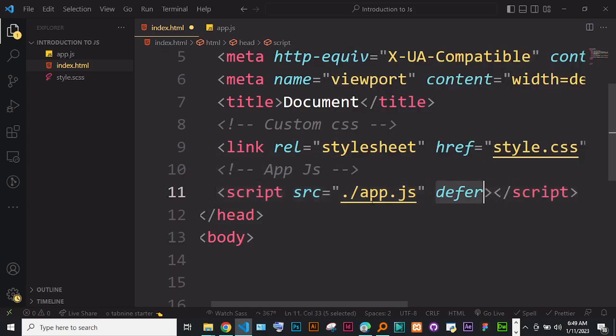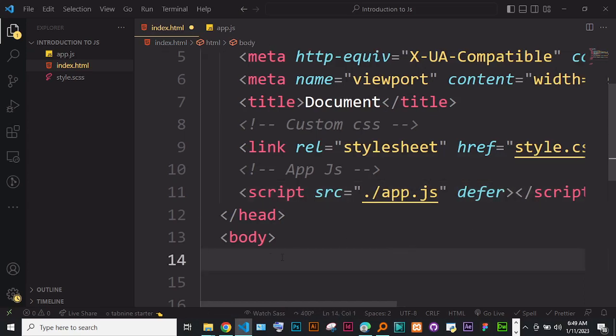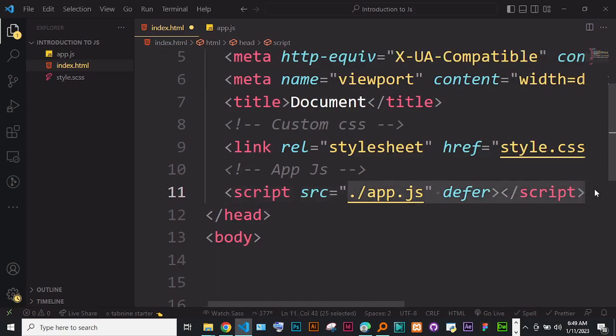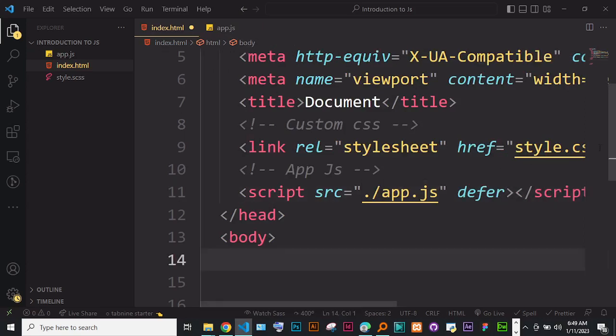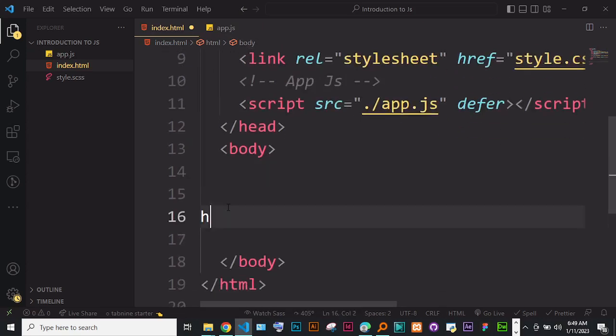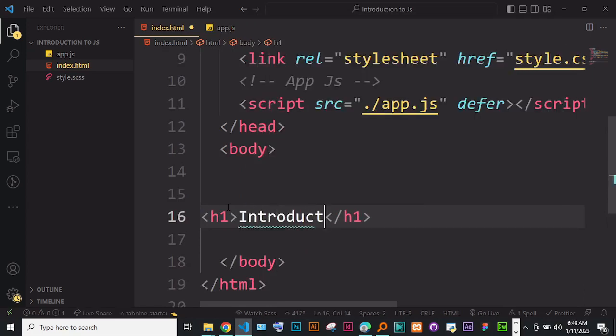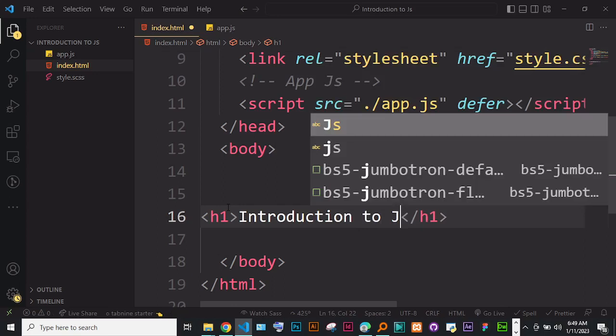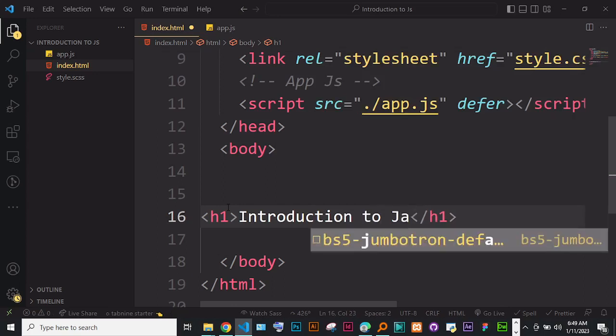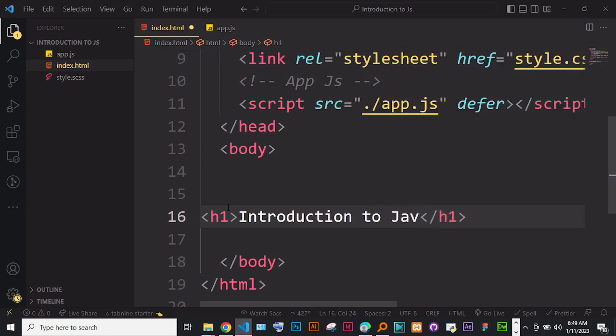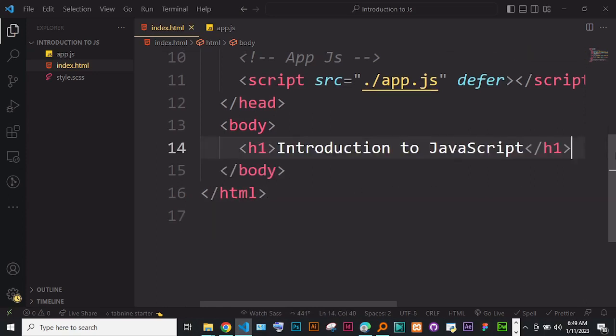So right now we have put our connection and need to test that our JavaScript is working. Let me just write here in HTML an h1, let's say introduction to JavaScript. Okay, save like so, and we can just write some simple CSS.